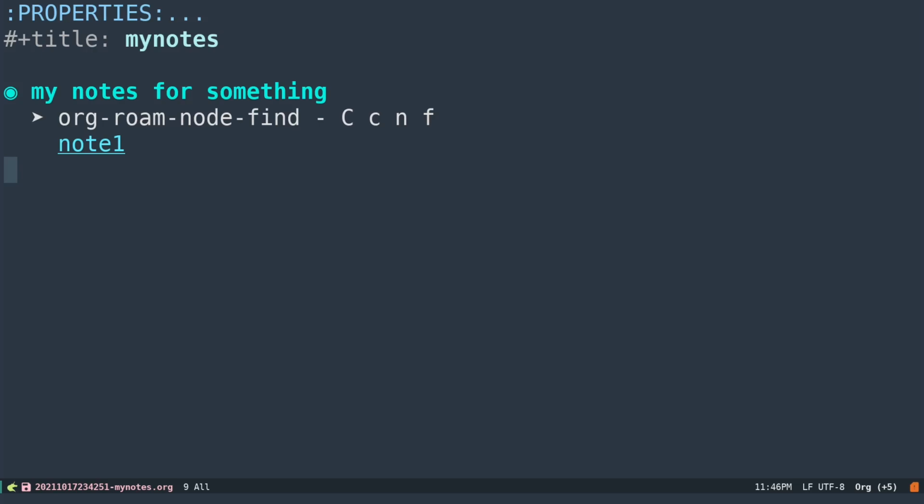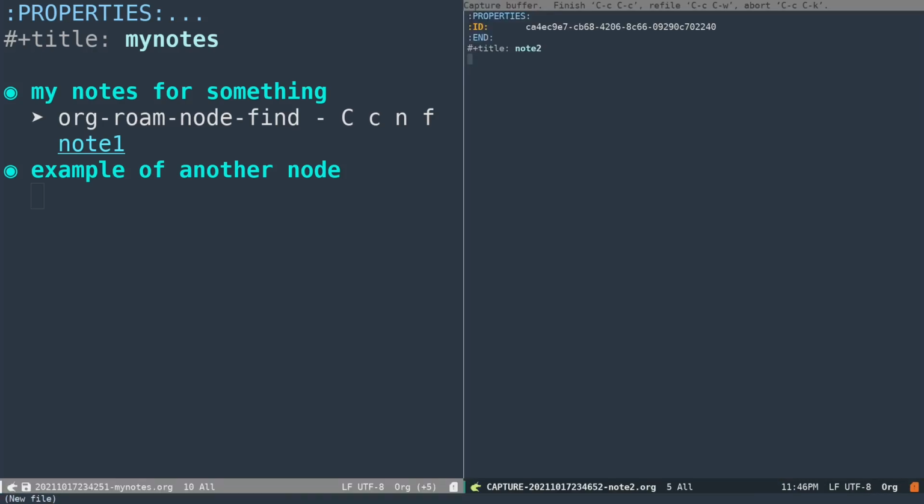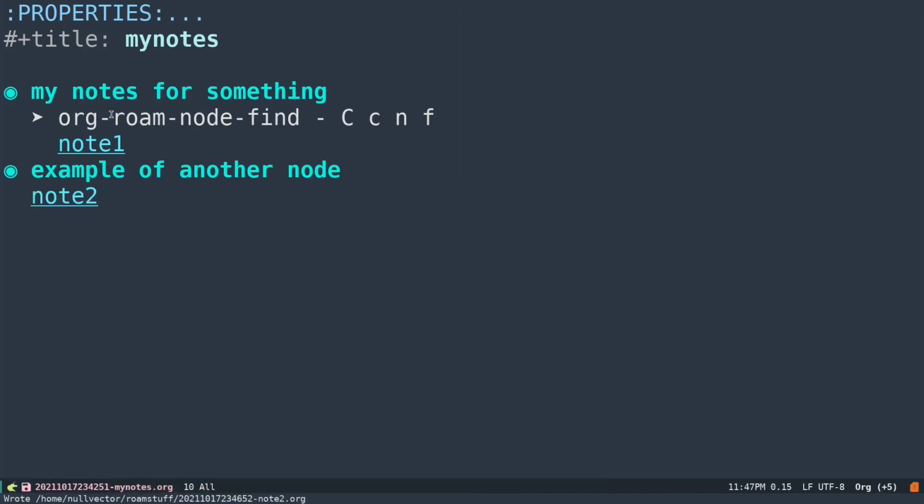So you can change anything if you want, and you can add additional nodes. For example, if I need to create another one, let's do something like example of another node. So here if I need to insert another one, all I need to do is Control C and I. So it's going to ask me whether I need to insert some node from this, or whether I need to create another node, a new node. So I can type node 2 or something and hit enter. So it's going to give me another capture buffer. So if I type something over here, and if I do a Control C again, you can see we have a second node over here.